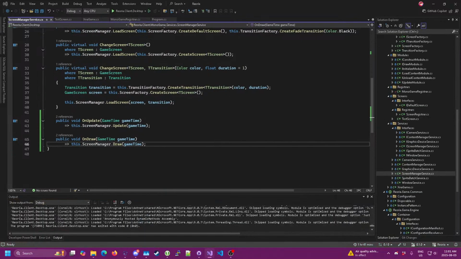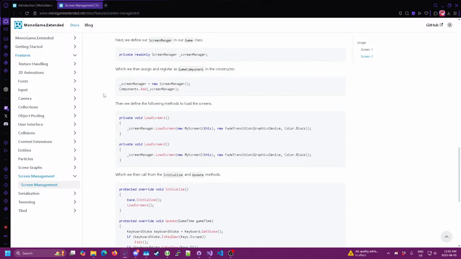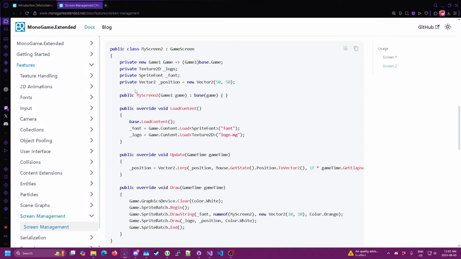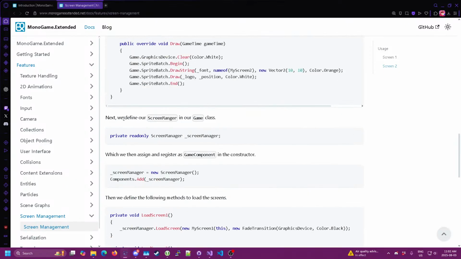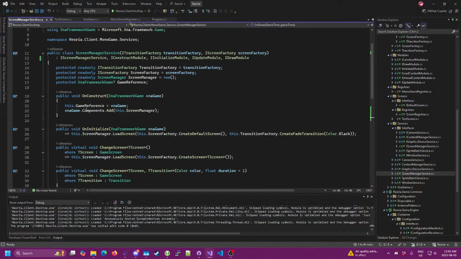It literally says here, I'll show it. Well, I have my screen capture. Look at this, sorry if you can't really see it. Let me zoom this in a bit. Okay, so we have screen 1, screen 2. Next we define our screen manager and our game class, which I'm doing via a service, because I'm doing DI. It's literally components add, and then here, components add.